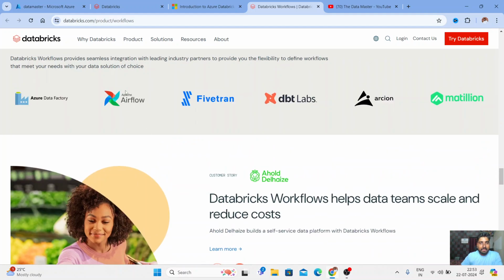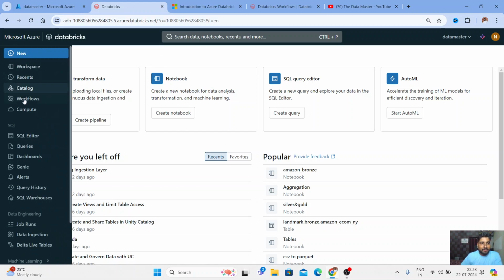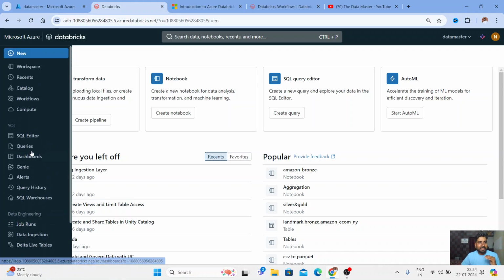Now let us jump on to the Databricks workspace. You can find Workflows here, and you can see the beauty of why workflows is common for all fields. If it were for data engineering, this tab would be in the data engineering section. But no, it's not in the data engineering section. It's common for all. If you are using Databricks, you might be from any background, and you can use Databricks workflows. That's the reason they have kept it common for all.